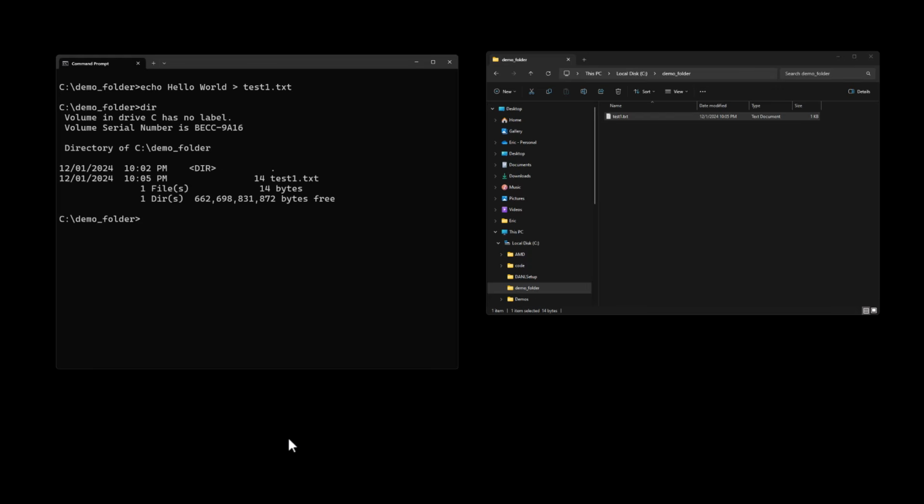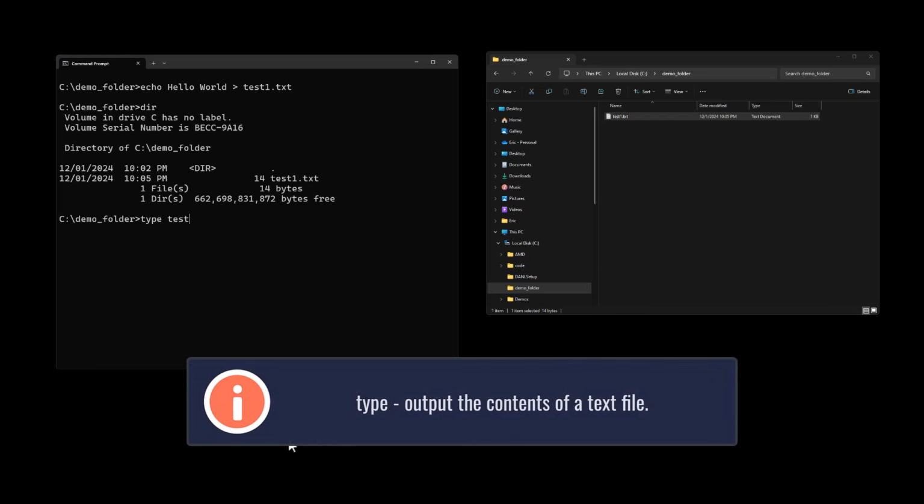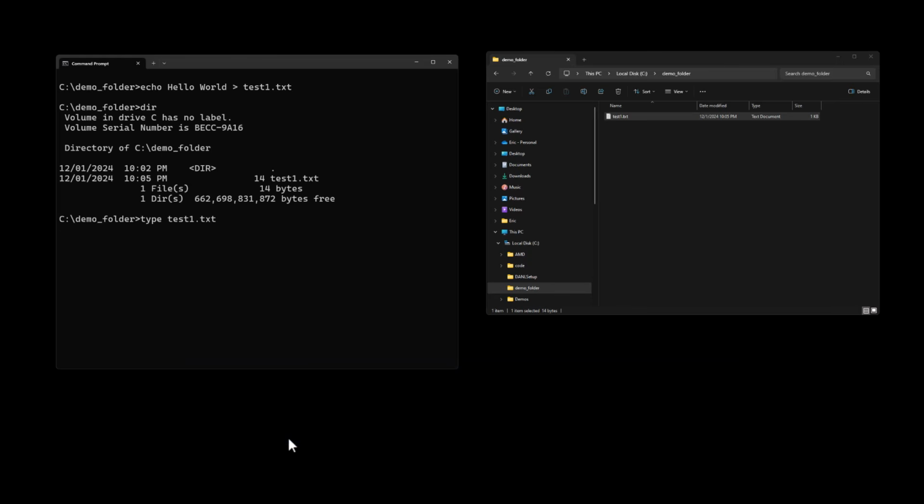If I would like to print out the contents of a text file, I can do that with the command type. So if I say type test1.txt, it's going to open the file and it's going to output the contents, which is hello world. That's where we put the stuff before.